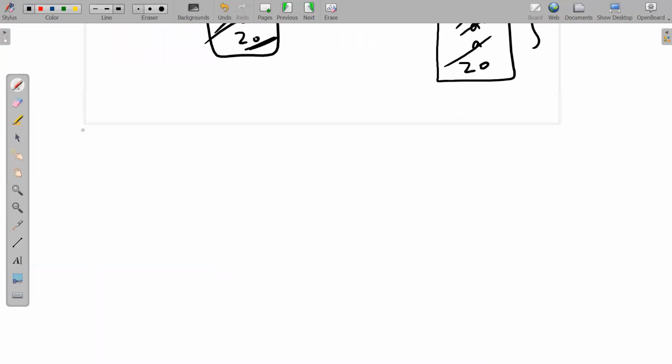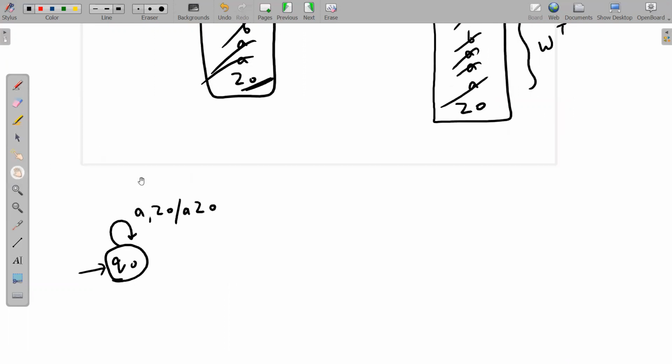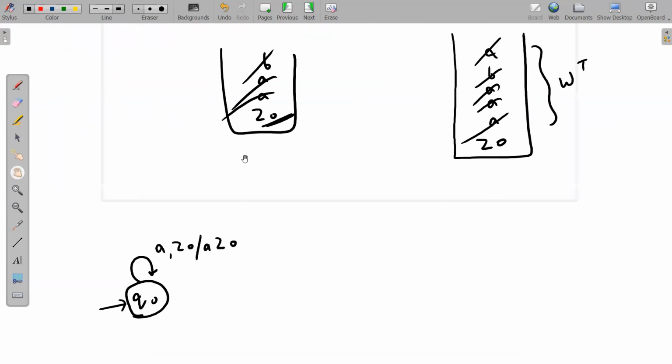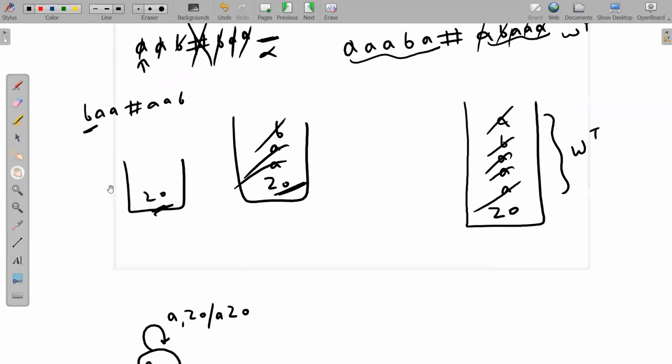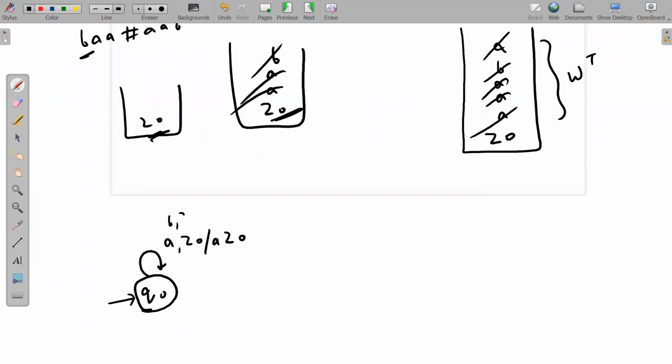Now let me design the PDA. On Q0, that is your initial state, if you read A with Z0 on the stack, then push A Z0. Okay, so this means the string is starting with A. The string can start with B also. So see here, B A A hash A A B. So initially we will have Z0. So B and Z0. Where is the move? So you have to keep it here also. Okay, so we will put B Z0.